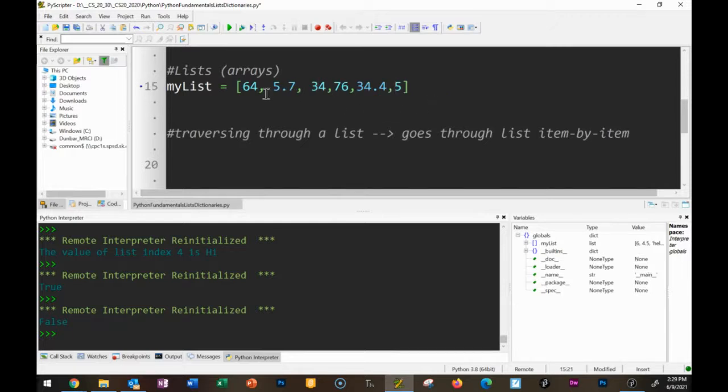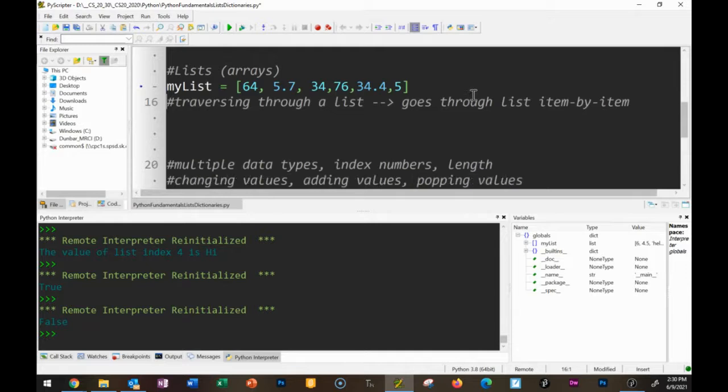Okay, so my list is now just a bunch of numbers. 64 is at 0, then 5.7, 3.4, and so on. Let's say I want to check each of these list items in order and print out the ones that are greater than 6. So you can traverse through a list using a loop and check each item along the way. No matter how big your list is, the computer can very quickly check each item against the logic or condition that you give it, and you can get the desired results.